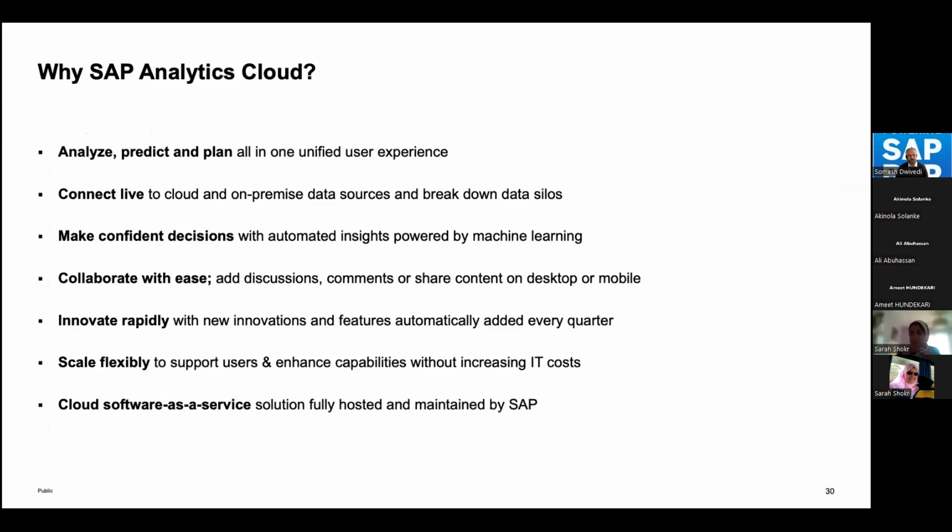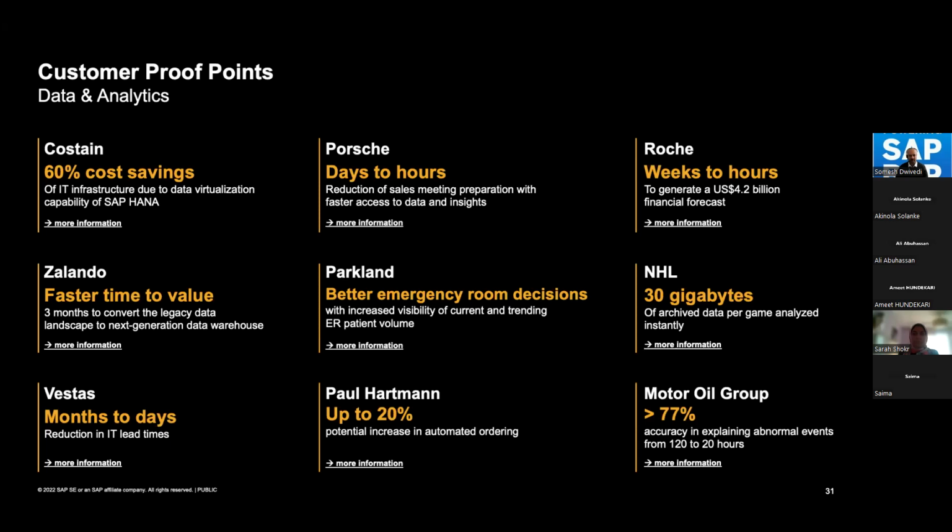So just to summarize, why Analytics Cloud? Because it gives you one platform to analyze, predict, and plan all in one place. You can connect it live to various sources. You can make confident decisions. You can collaborate easily with your different environments running around in your IT landscape. You can do innovation rapidly. You can scale flexibly to support users and enhance capabilities without increasing IT costs. And finally, it's a fully cloud service solution. So you have the full environment which is hosted and maintained by SAP, which is an enterprise-wide platform.